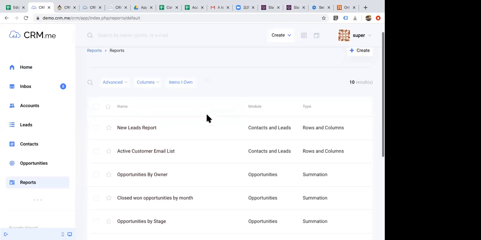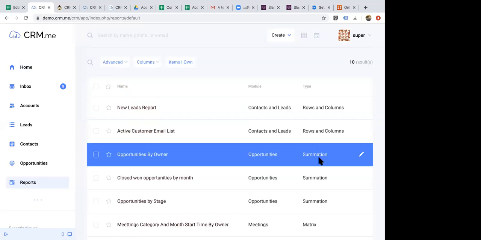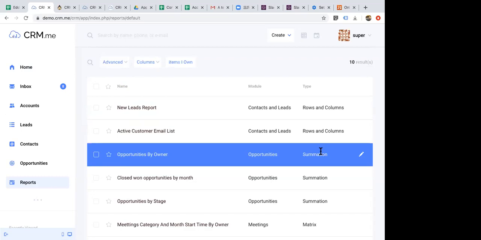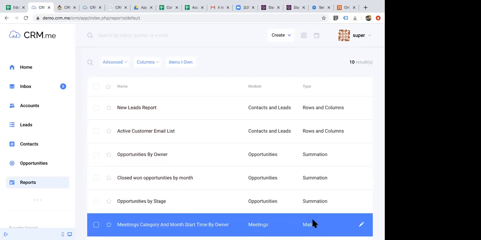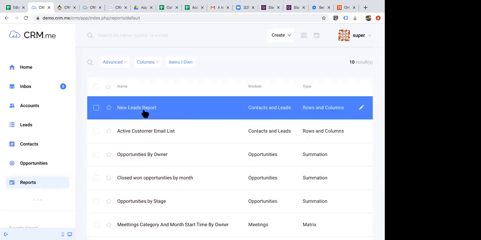Okay, so there are three types of report you can pull: rows and columns, summation, and matrix. Rows and columns displays the data in rows and columns formats. Summation displays the group of data under certain criteria. And matrix type of report shows you an aggregated view of some group data. It's kind of abstract, right? So the best way is to take a look at an example.